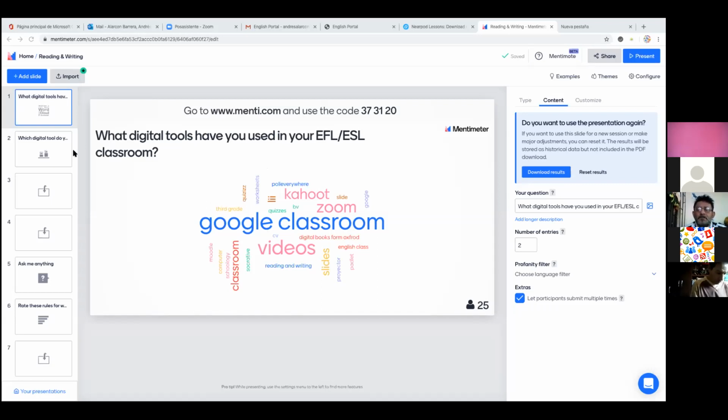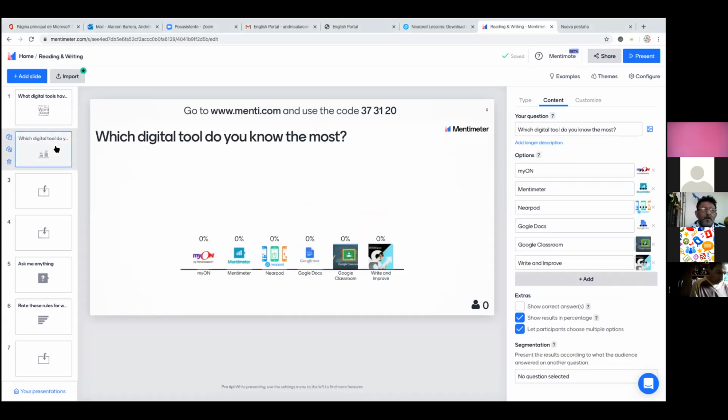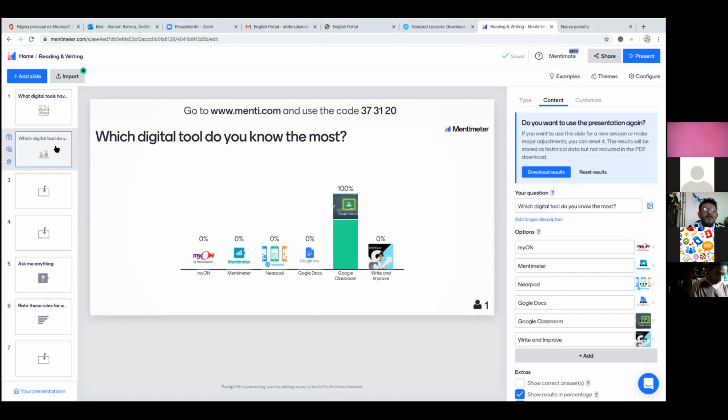In the next slide, in Mentimeter, you will have to answer another question, but this is like a poll. It works like a poll. And the question is, which digital tool do you know the most? I'll wait. I have one answered, and that answer was Google Classroom. Now Mentimeter, that's good.